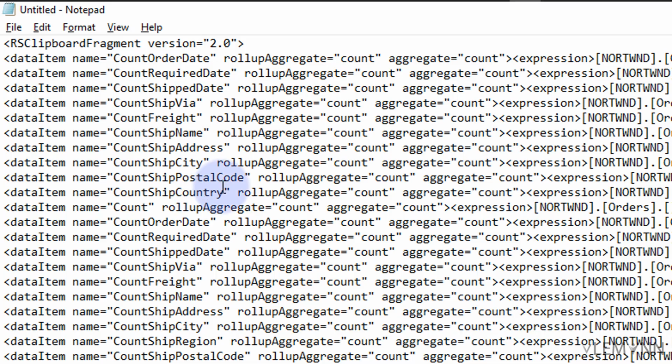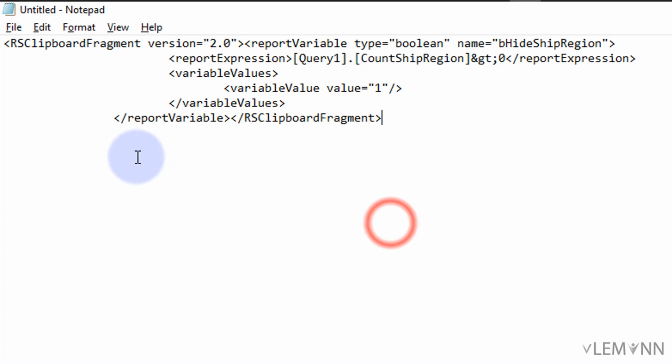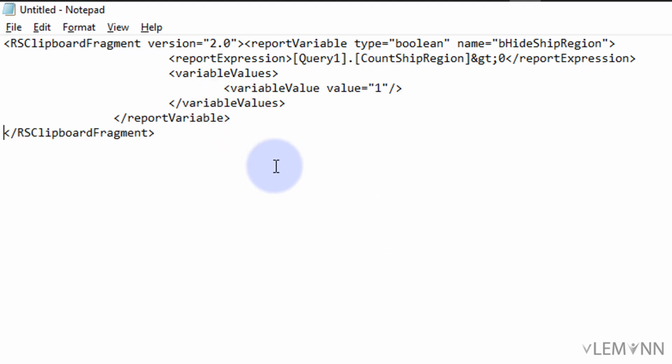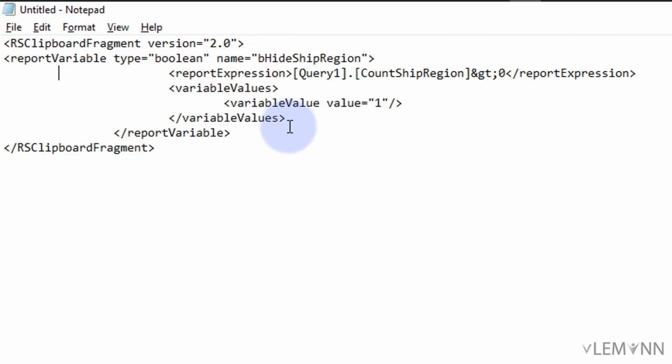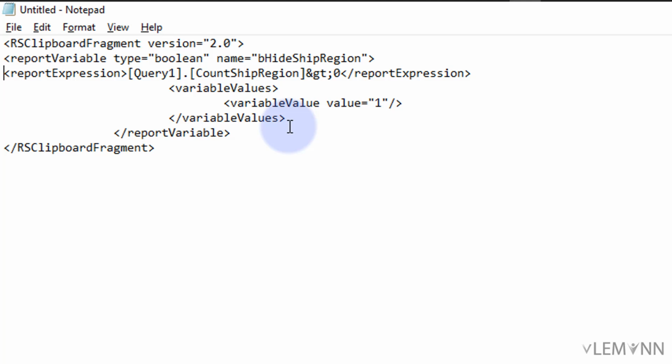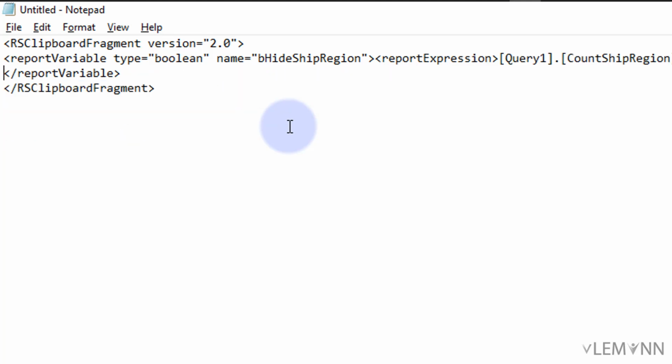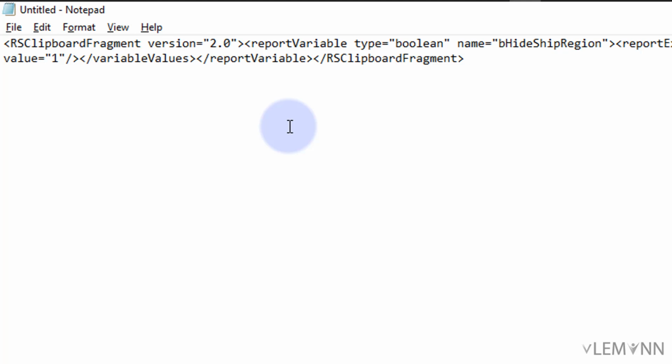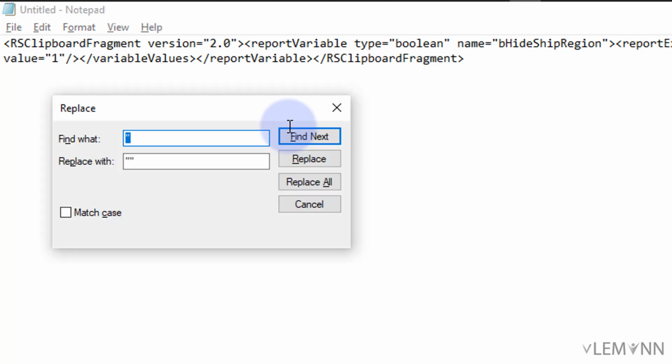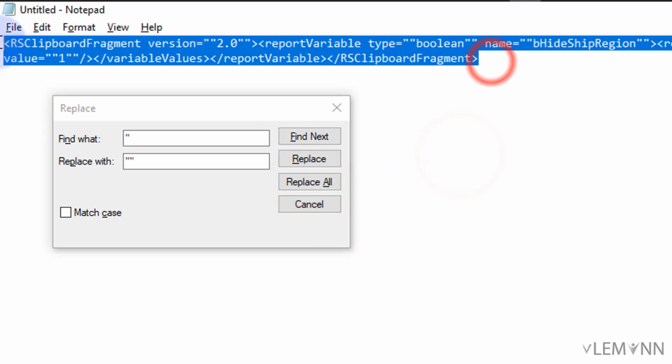I'm going to open this Notepad. We need to focus on this report variable only. So I'm going to first convert this into a single line. In case of a boolean variable, you're not able to paste multiple variables, so you need to paste it 47 times. So let me first make everything a single line, and then replace my single double quote with double quotes, replace all, and now I'm going to copy this.